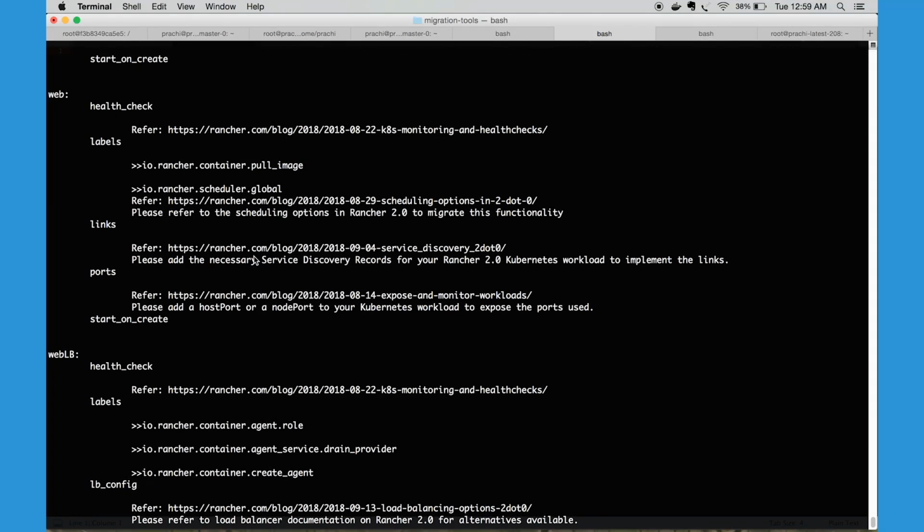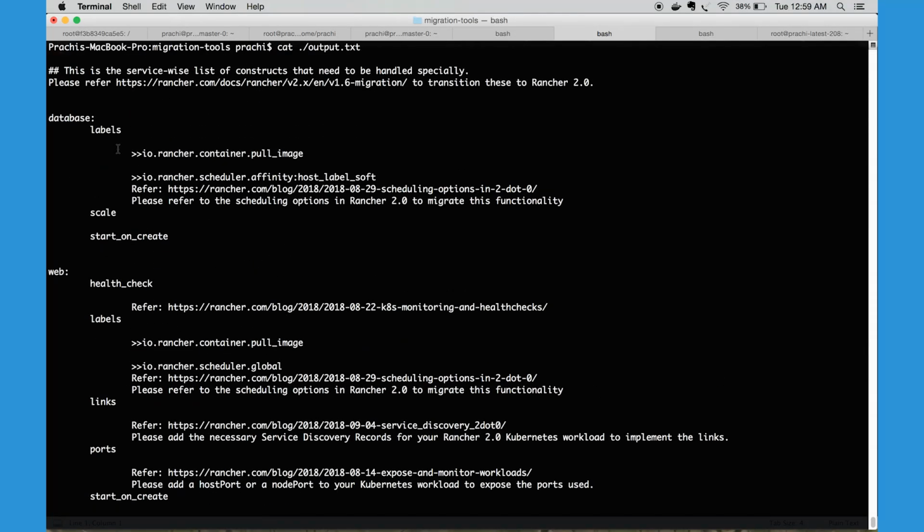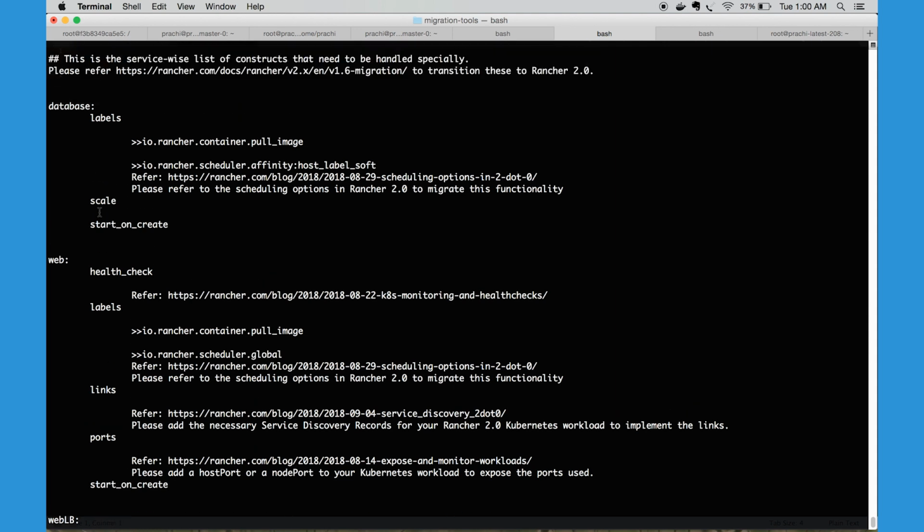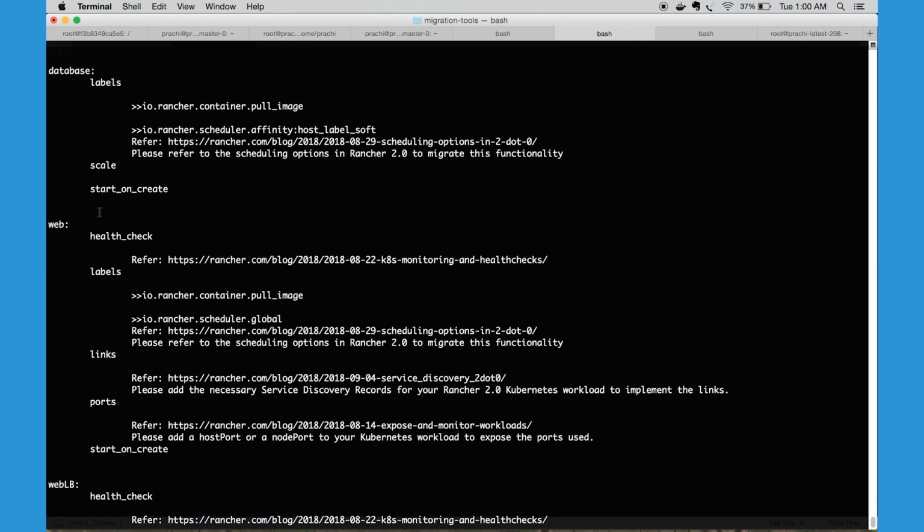What it has is a service-wise list of Docker Compose or Rancher Compose constructs that the Compose tool has failed to parse. So we will need to take care of these constructs in order to achieve equivalent functionality on the Kubernetes platform on Rancher 2.0. So let's go over each service's list and see how to add them in the Kubernetes YAML specs.